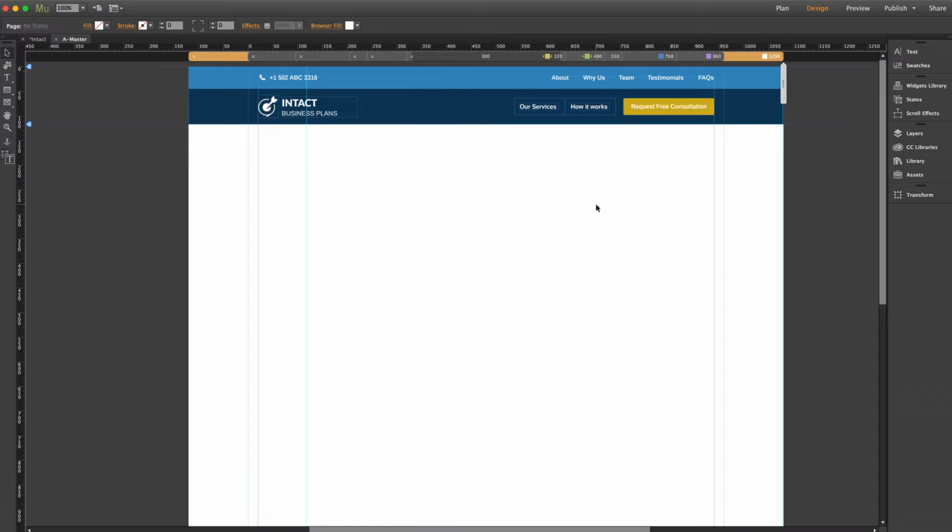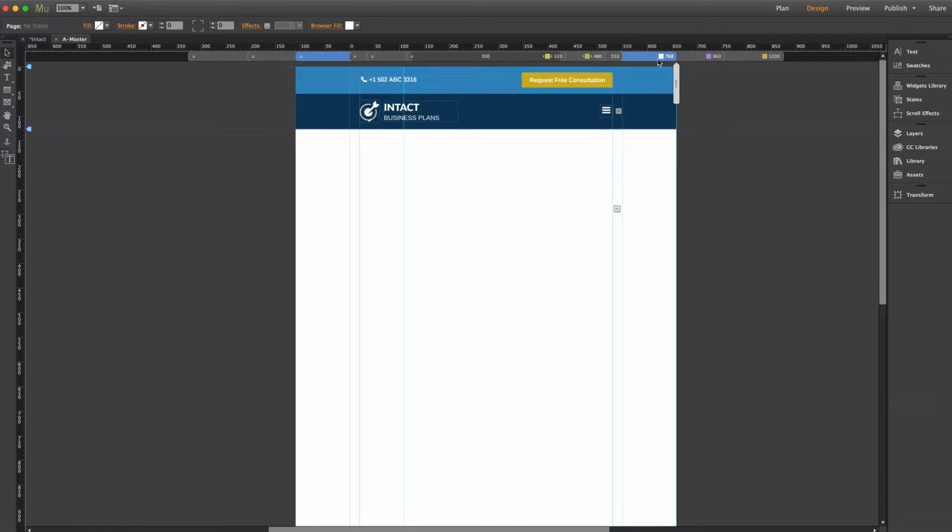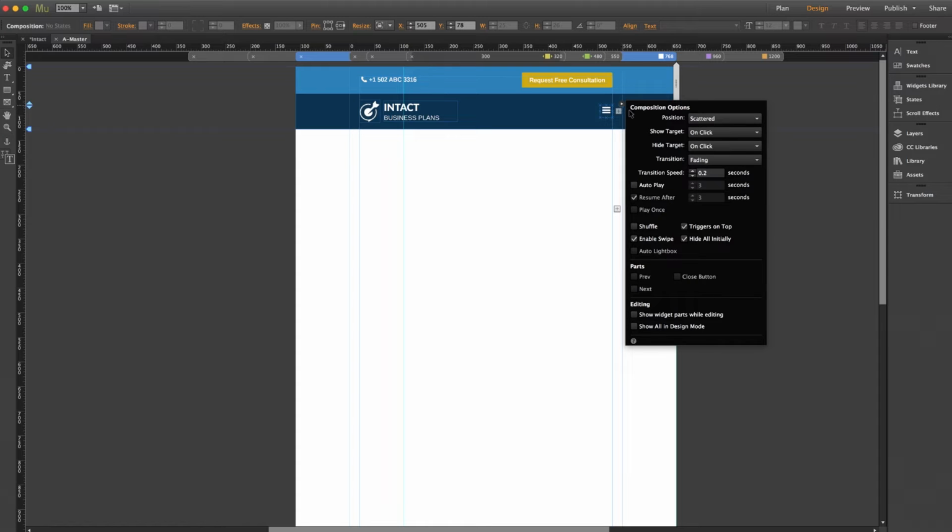Top 2 breakpoints have an easy to read and accessible navigation. For breakpoints 768 and smaller, we have a hamburger menu implemented with a composition widget. As usual, to make changes to the menu, simply open the settings panel for the composition and select Show Widget Parts while editing. That'll bring up the target window where you can easily customize the menu. Now keep in mind that this is a custom designed navigation here, not a Muse menu widget. So if you make changes to your site plan, you're going to need to change these buttons manually here from this window. Let's go ahead and close this.